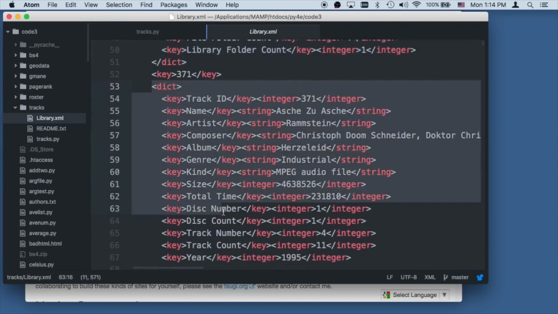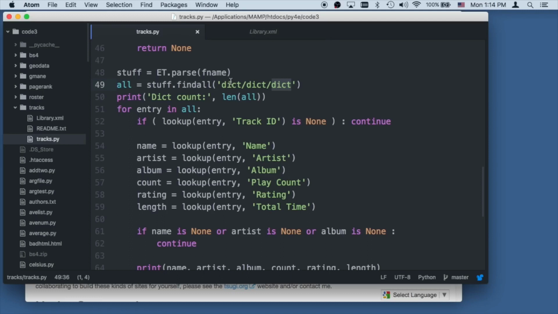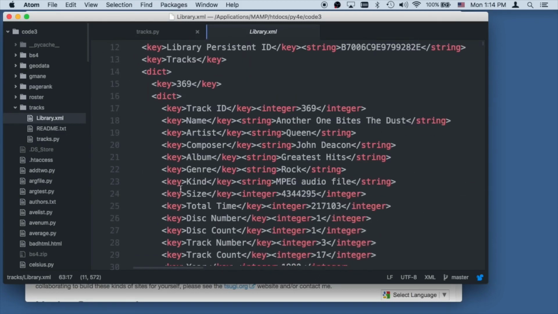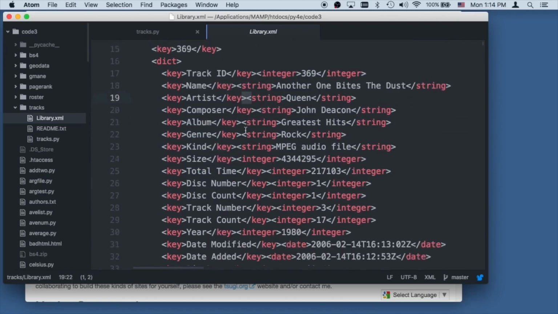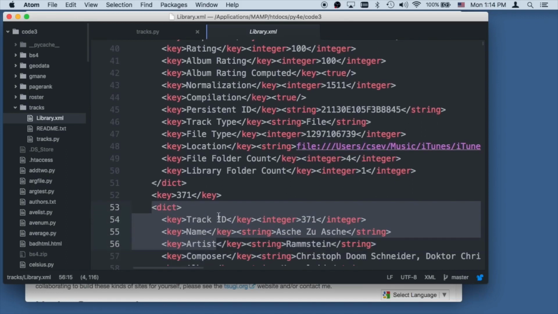That'll be the first one. This will be the second one, because the find all says go find the dictionary key, then a dictionary tag within that, and a dictionary tag. And then we'll tell how many things we got, and then we're going to loop through, and entry is going to iterate through each of these, and we'll get our name and our artist. Another One Bites the Dust, Queen, and away we go. And then the next time through the loop, we'll hit this one.